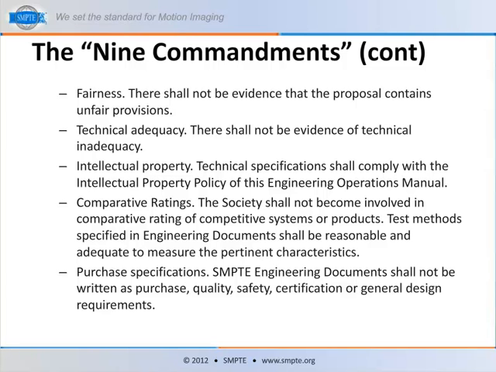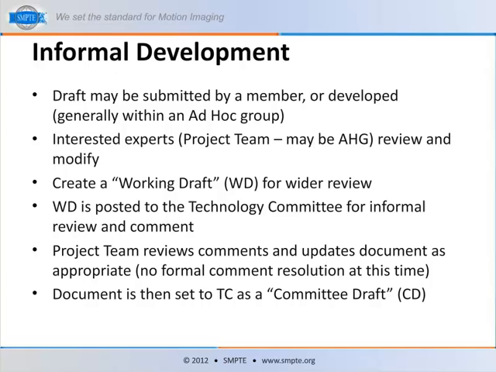We're not involved in comparative ratings of competitive systems and products, and we're not there to produce purchase specifications. Of course, purchase specifications may reference a SMPTE standard, but the purpose of the documents is not to create purchase specifications. Assuming all that lot's okay, we move into the informal development stage.